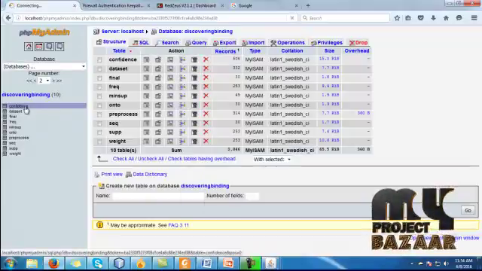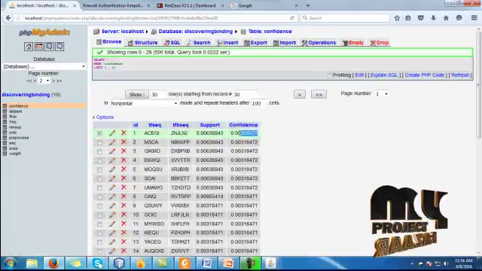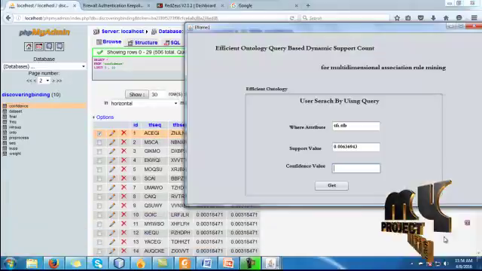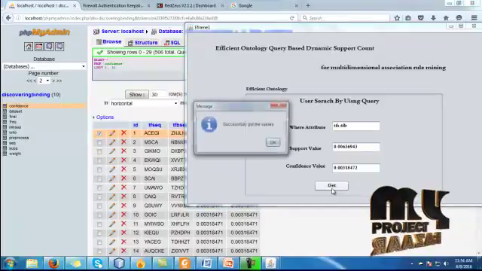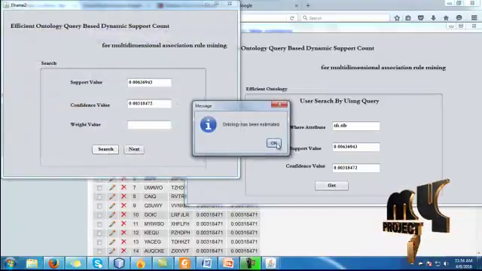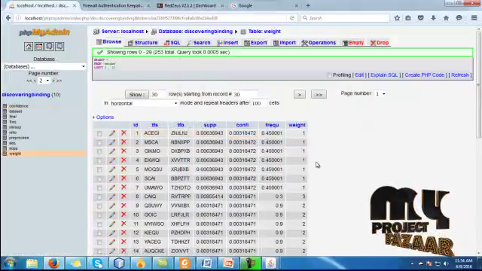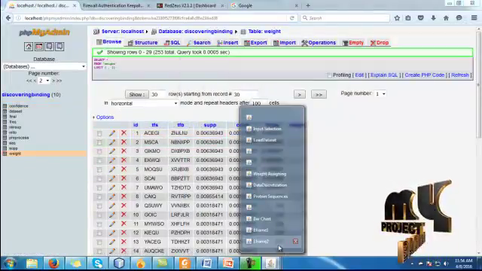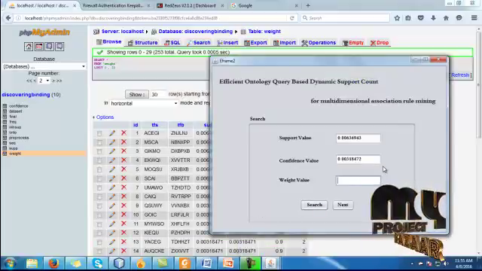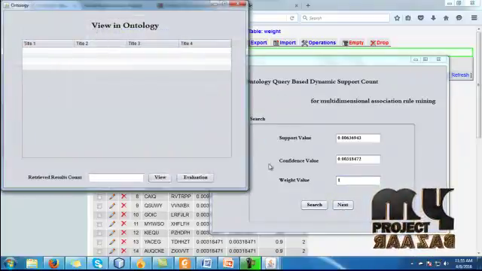So you have to enter your confidence value. You need to just enter your confidence value also, and click get. Successfully got the values. Then the ontology has been estimated, and you have to enter your weight value. Just enter weight value and click search, and then click next.